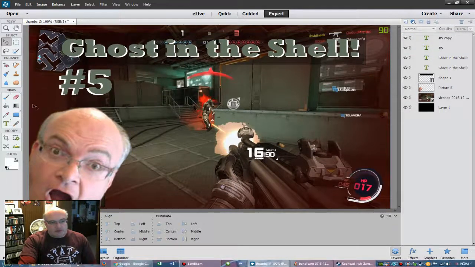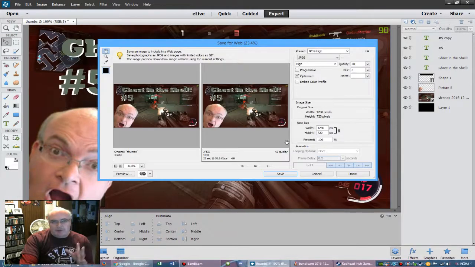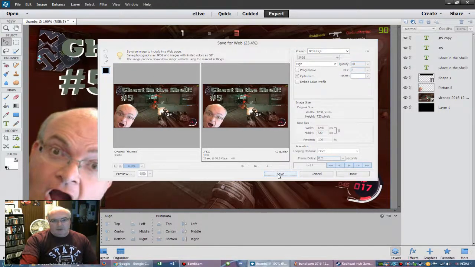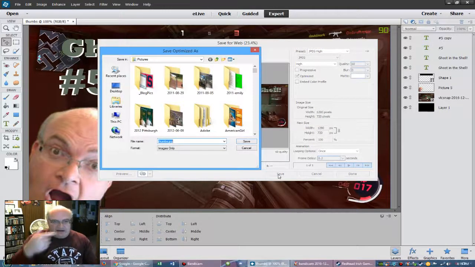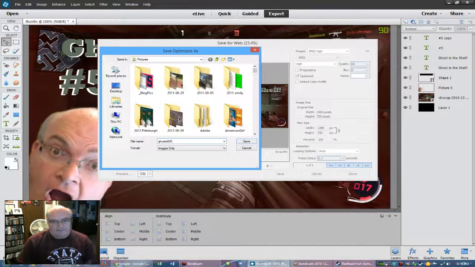Again, I could put a square behind it. If I wanted to make a square, I'm just going to leave that the way it is. So here I have my thumbnail. In this program, I have to tell it to save for the web. In your program, you may be able to just export it, or you might be able to save as, whatever. But in this one, I have to save for the web. When I tell it to save, it's going to save in my pictures folder. And I'm just going to say this is ghosts, I don't know, 005.